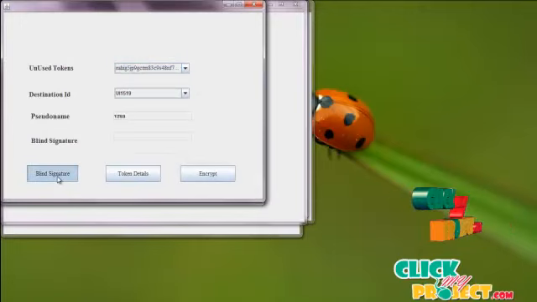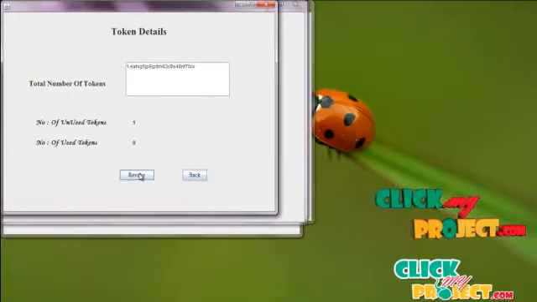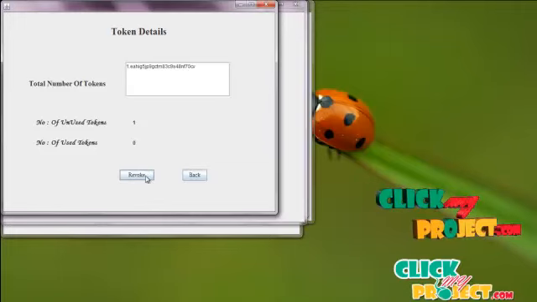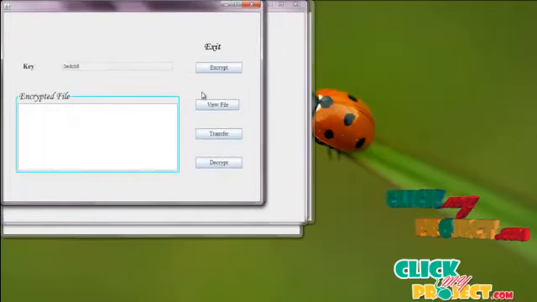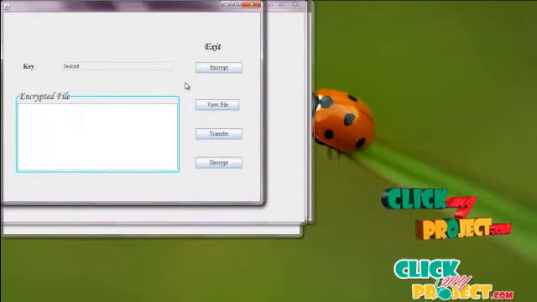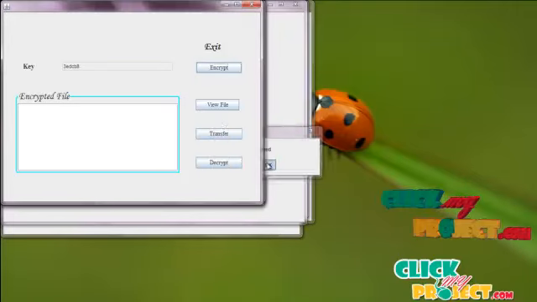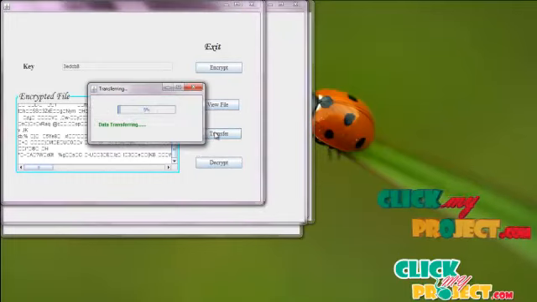Finally, we generate the blind signature using the hash function algorithm, and the token details are used to check whether it contains any unrespectable tokens. We can revoke, meaning remove, the unused tokens, and encrypt the file using the key as a secret key. We encrypt this using the Blowfish algorithm. The data is encrypted, we see the encrypted file, and the data is transferred to the respective destinations.